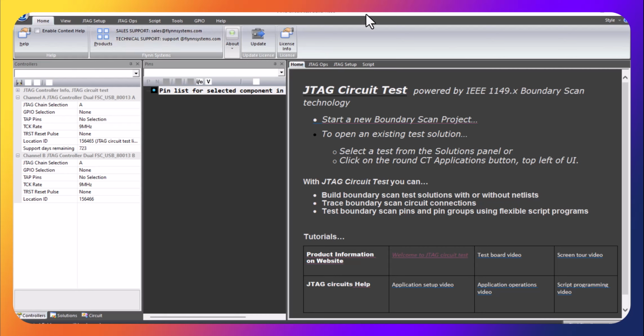Hi, in this video we want to show how to quickly and easily create a boundary scan test and run one using the JTAG Circuit Test software. And first we'll take a quick look at the test board that we're going to use for this project.